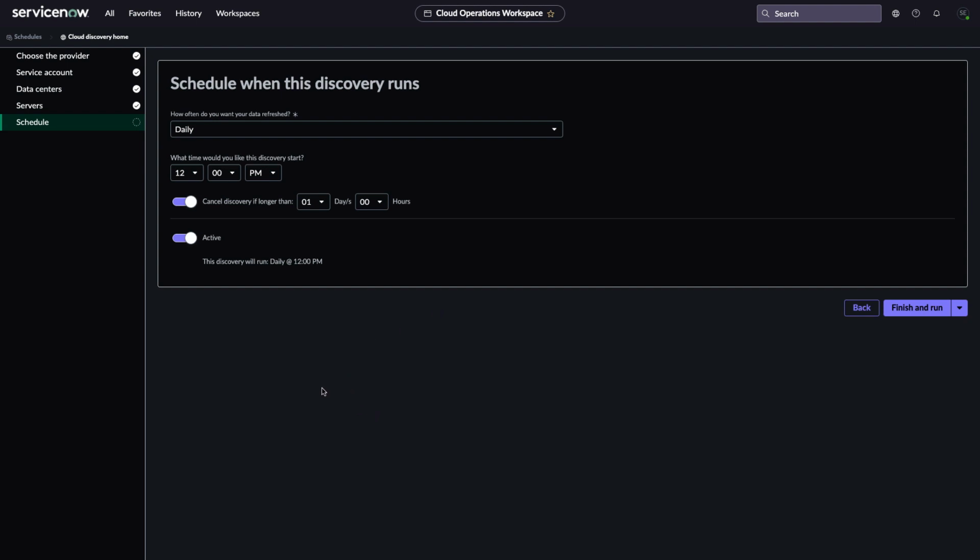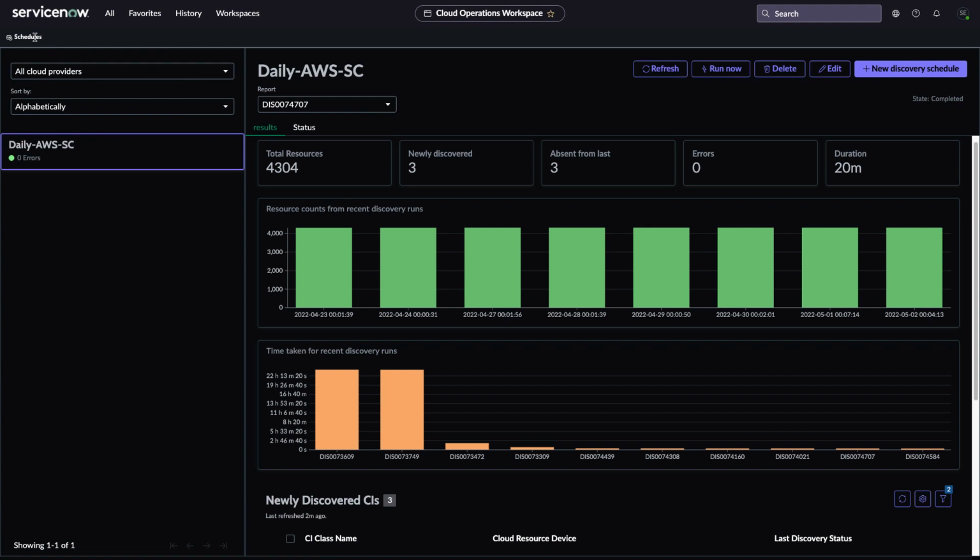And then finally, what schedule do we want to set? Right. So here I have daily at noon. And then we can choose some other parameters here. If we cancel it, if it's running longer than 1 day or 1 hour, we can finish and run it, or we can just go back to the cloud discovery schedules page. Let's go back to the Cloud Operations Workspace homepage.